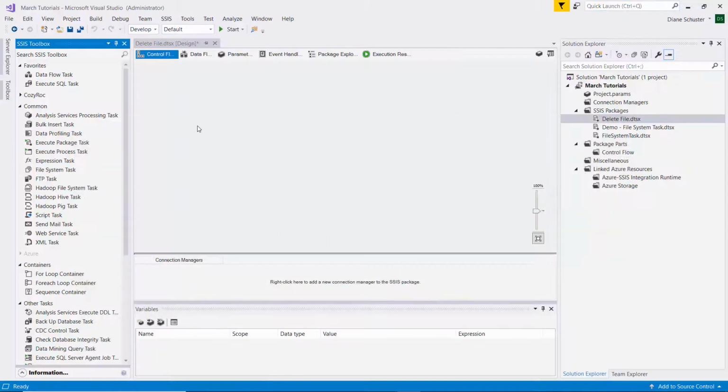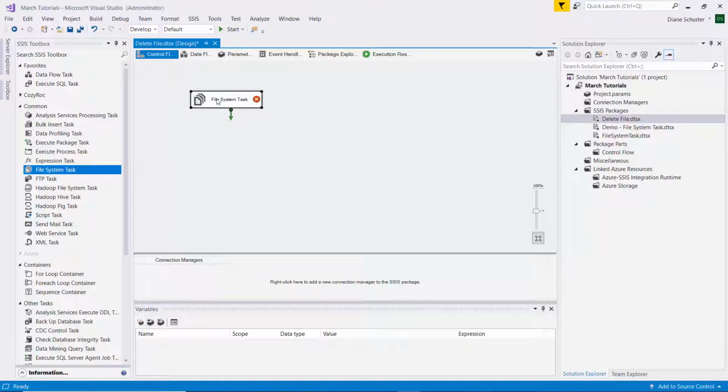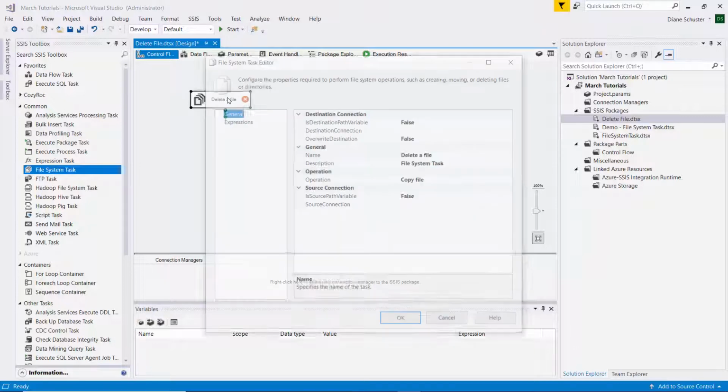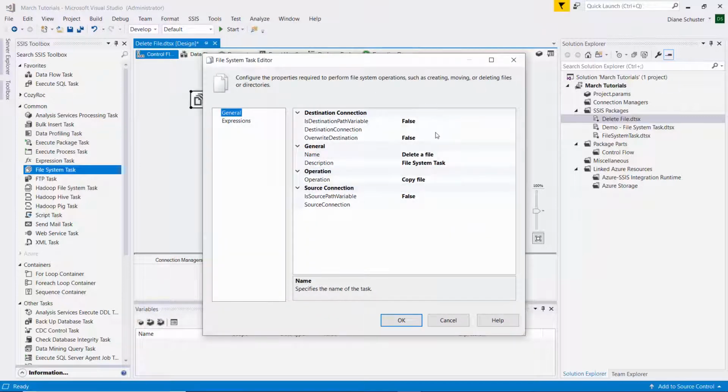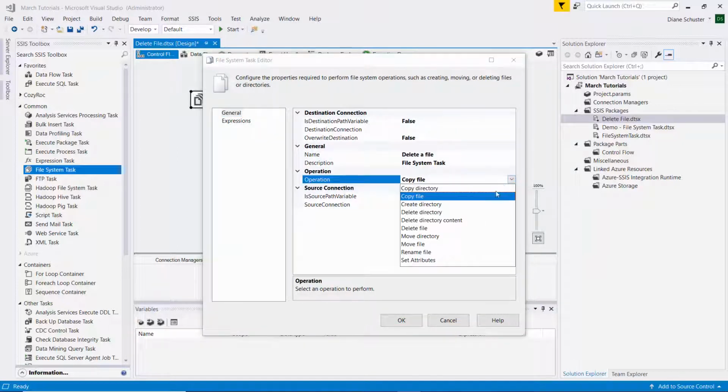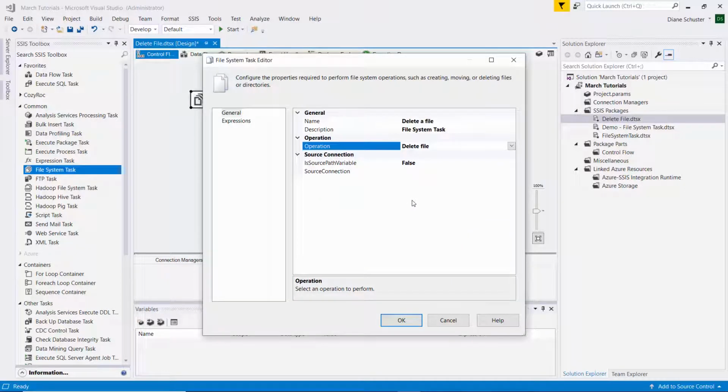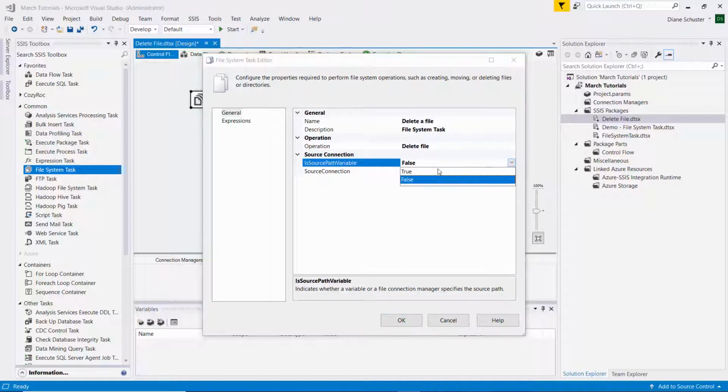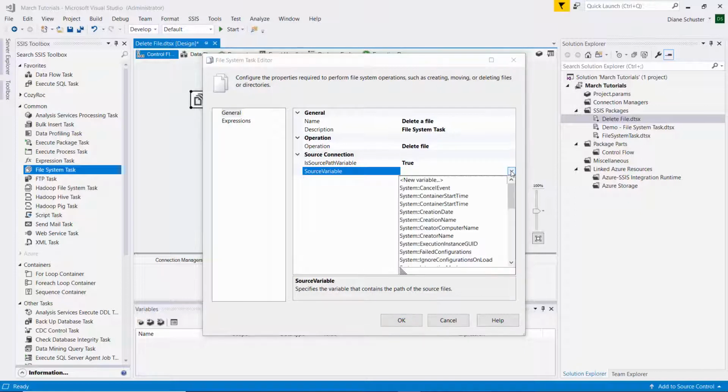Now we'll go over to Visual Studio. And I'll find the file system task, drag that onto the canvas, and I'm going to delete a file. And I double click on the task to open the editor. And first thing I'm going to do is choose the operation, which will be delete file. And the source path will be a variable. So I'll set this to true.